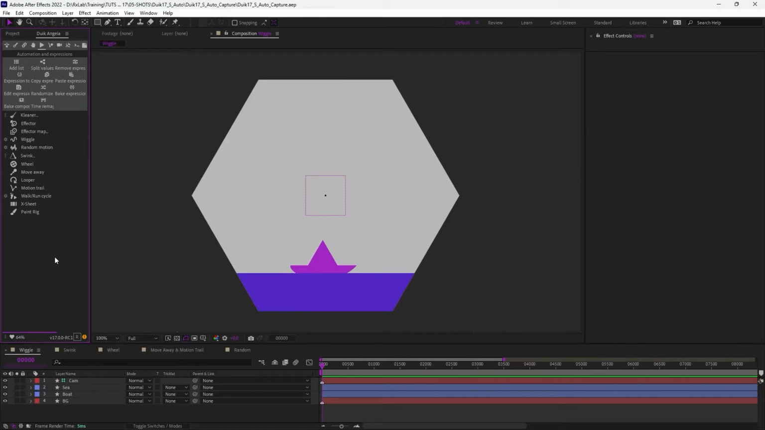I'm going to show you the automations in Duik, which are automatic animations in this automation and expressions panel in Duik. Let's start with the most well-known and most used, the wiggle. I'm going to show you in this simple scene. So the wiggle is a random animation of any property.